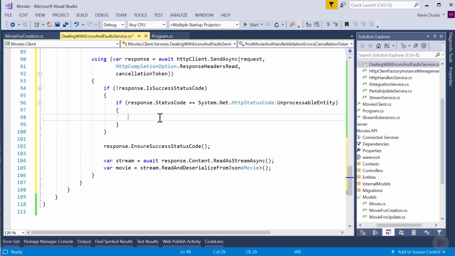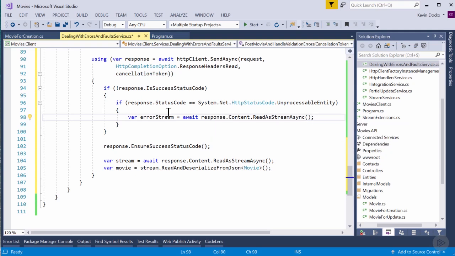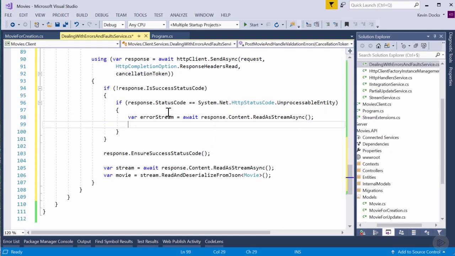The thing to keep in mind here, and that's what I want to point out, is that we can't just access the content. Remember that we're sending this request with the HTTP completion mode set to ResponseHeadersRead. So the content will still come streaming in at the moment we try to read it out. If we don't use a stream for that, this will fail. To fix this, we call ReadAsStreamAsync on the content. And on that error stream, we call ReadAndDeserializeFromJson. That's one of the methods from Marvin.StreamExtensions.